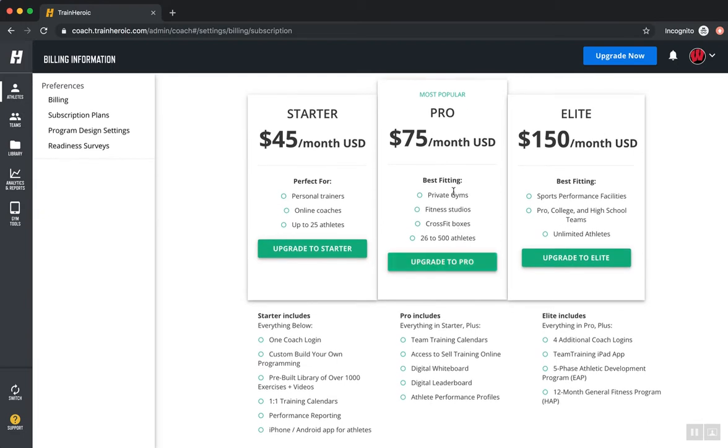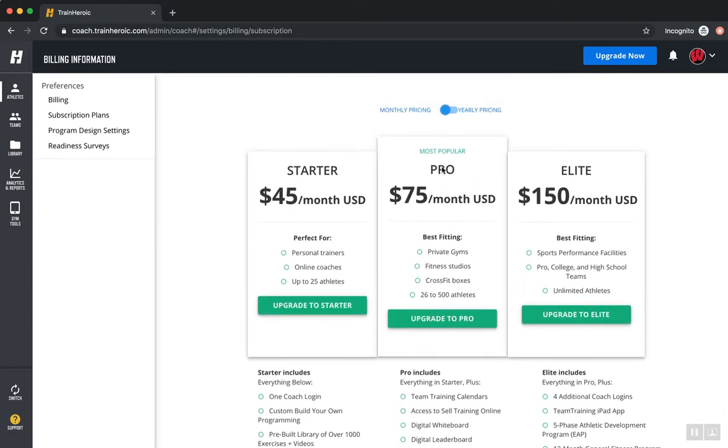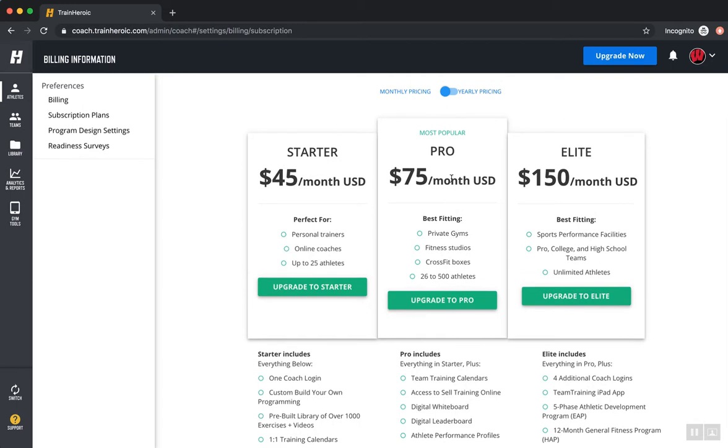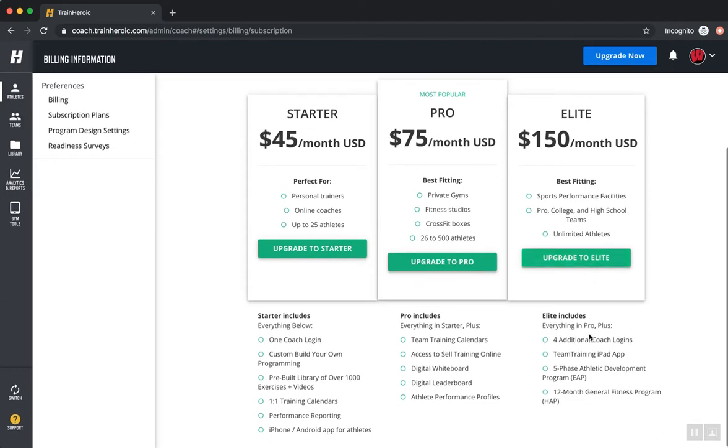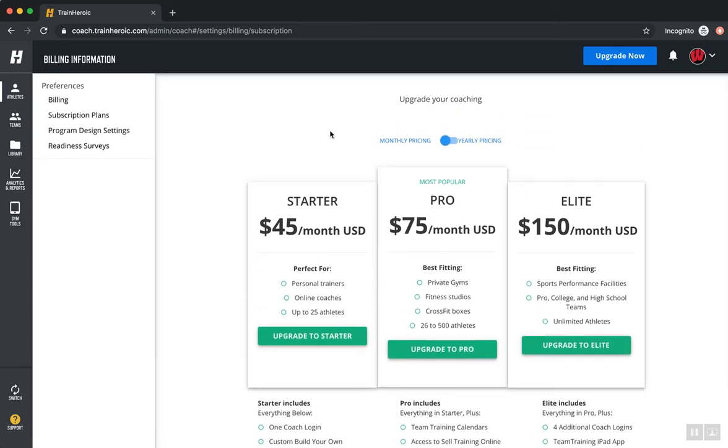Where I see you fitting, Coach, is Pro. Especially since going up to 25 folks is going to be pretty insignificant for us to start. I think we're going to be past that. Pro is the most popular package. It's going to give you everything you need. Obviously, Elite comes with some perks that Pro doesn't, including additional coaching licenses, a team training iPad application, and some pre-existing programming, which comes in the form of that EAP and HAP programming here in the library, Coach. So I'd recommend Pro from where we sit today. And you can just click Upgrade now at any point to get that done, Coach.